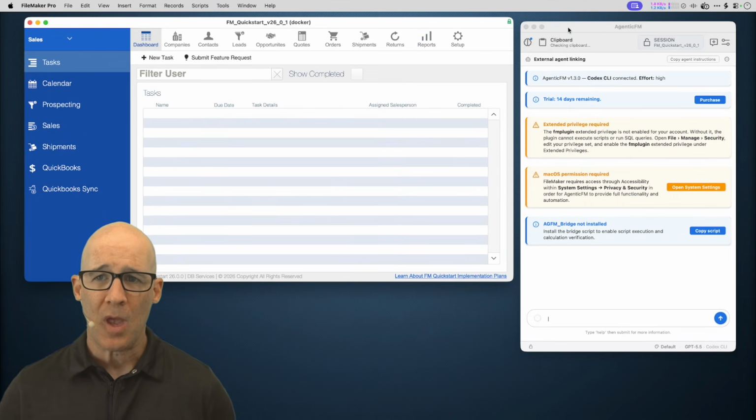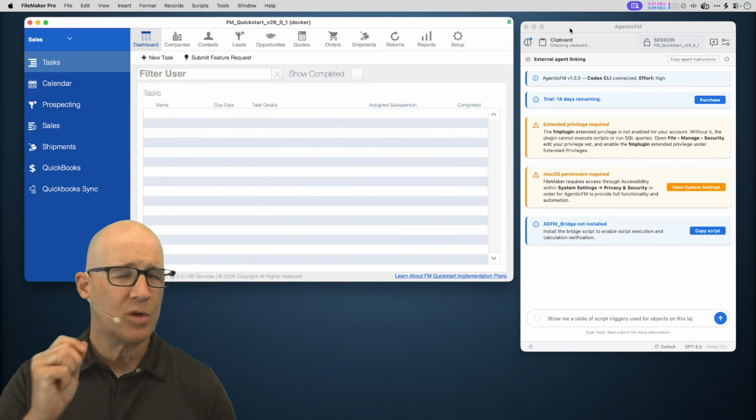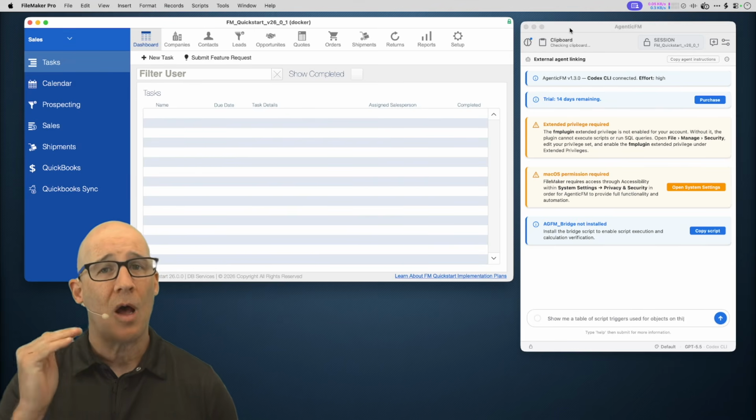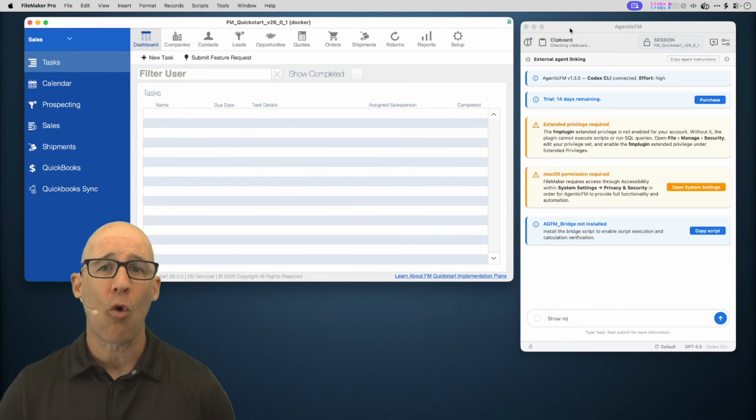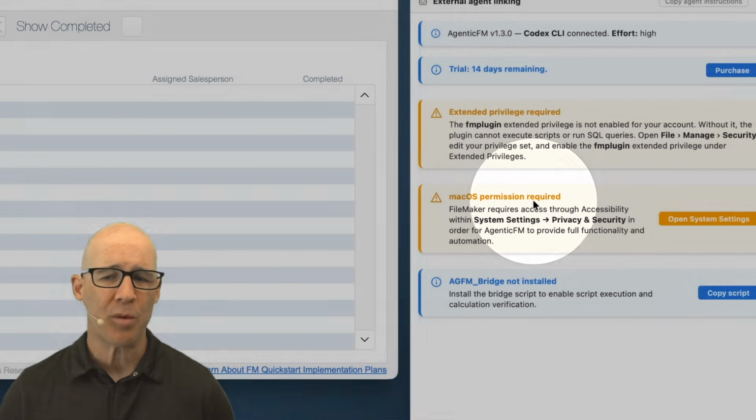At this point, we have a number of things that need to be set up. A few of them, you do them one time and then that's it. Others deal with the whole of your FileMaker file. We can see what those items are right here. Number one, we need a macOS permission.